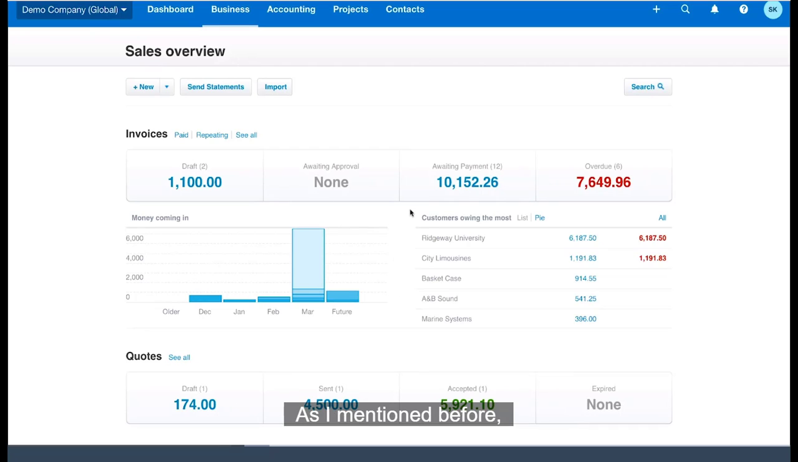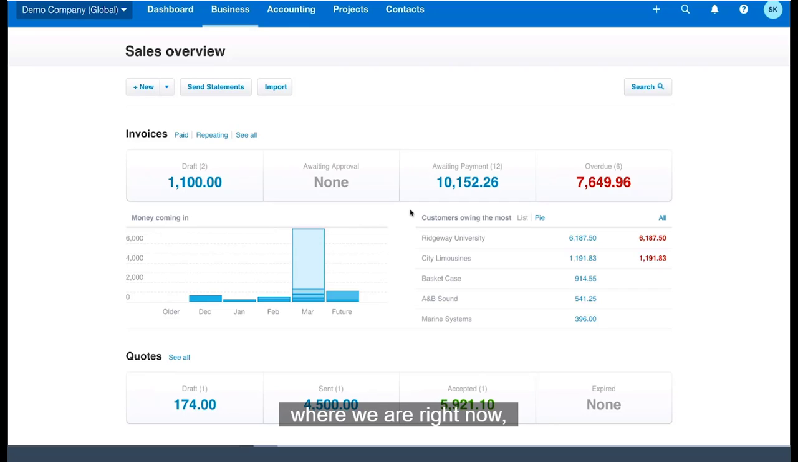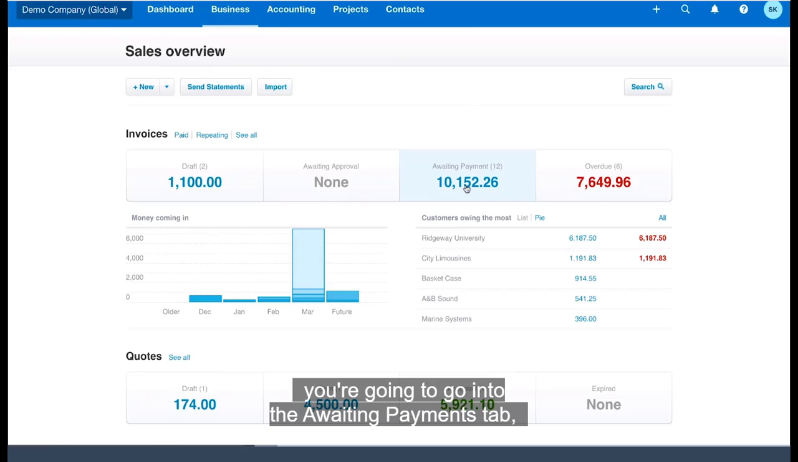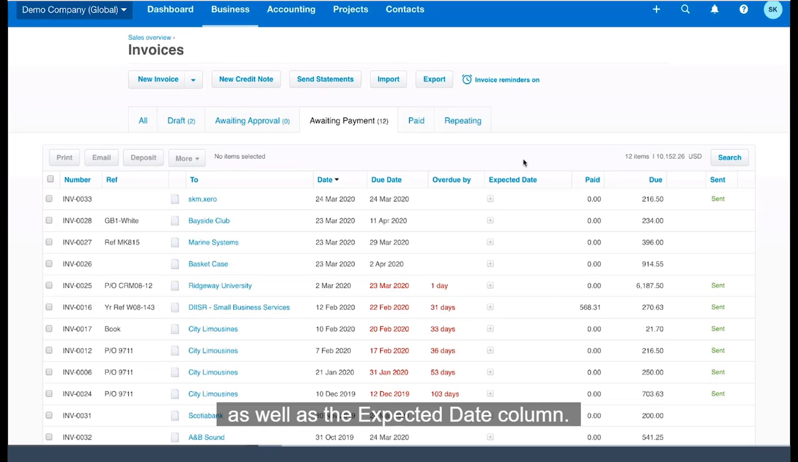As I mentioned before, we can enter expected due dates for invoices if we know the expected payment date is going to differ from the original due date. To get the full bonus of the money coming in graph, as well as other features like sales tiles on the dashboard, it's important we enter accurate expected dates. So how do we do that? From the Sales Overview dashboard, where we are right now, you're going to go into the Awaiting Payments tab. You can see a list of all the invoices that are outstanding, due dates, how many days the invoice is overdue by, as well as the expected date column.